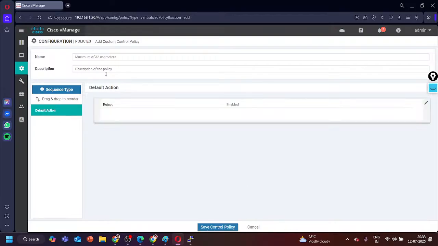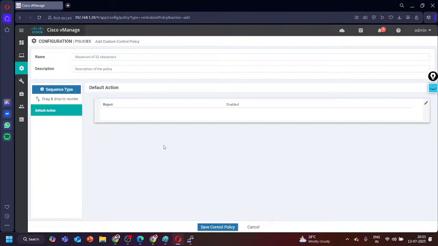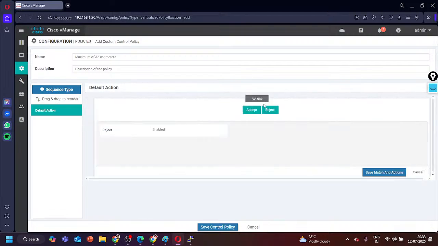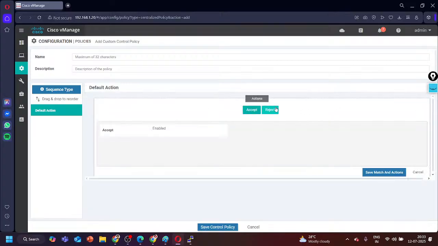Customize. After the customize option, see I am on this page, the policy configuration page. Here we need to add our policy. Default action is reject, and you can see this one is enabled. If you want to change the default action, you can change it from here to accept, and then save it. Now default action is accept, enabled, right? Similarly I can disable it, reject, and save.